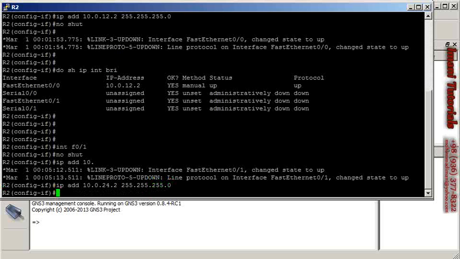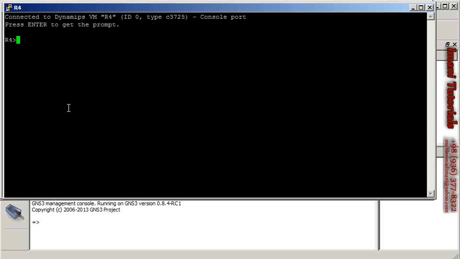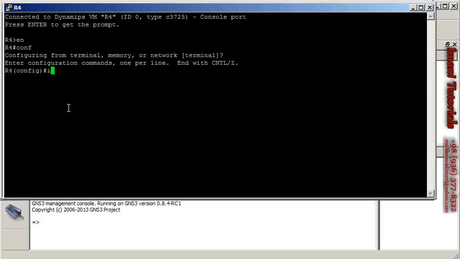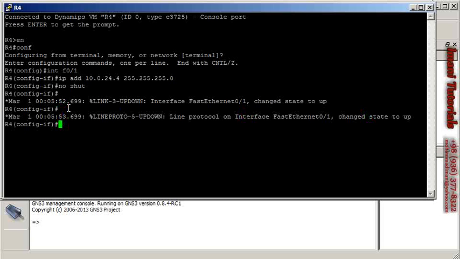I go to router 4 and configure the relevant interface. I go to enable mode, then configuration mode, and then interface Fa0/1. I add an IP address of 10.0.24.4 and a 24-bit mask again, and no shutdown it. As I told you, the order of commands is not important right here, but there are cases where you have to be careful about the order of commands.